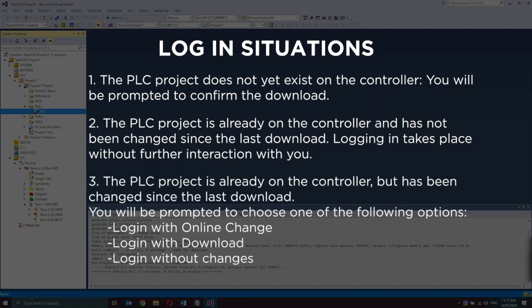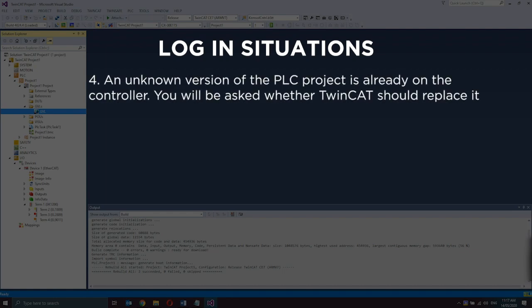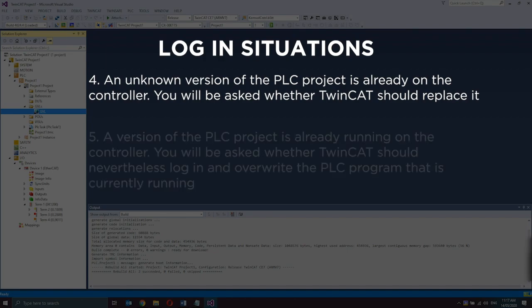Third, the PLC project is already on the controller but has been changed since the last download. Now you'll be prompted to choose one of the following options: login with online change, login with download, or login without any changes. And the fourth, an unknown version of PLC project is already on the controller. You will be asked whether TwinCAT should replace it.